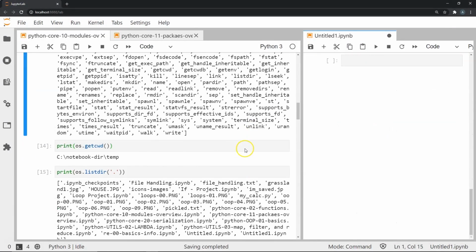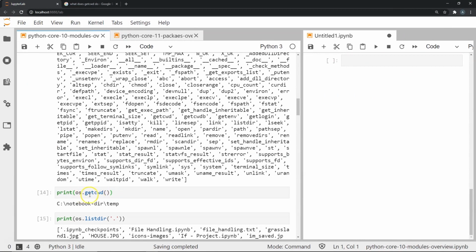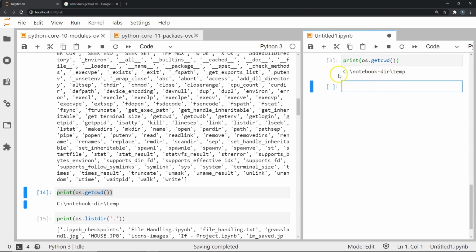Finally, moving on, another function commonly used with modules is the getcwd function. What this does is give us the current working directory that we are working in right now. So if I execute this, it will tell me which directory I am currently working in. As you can see, C:/notebook dir/temp.